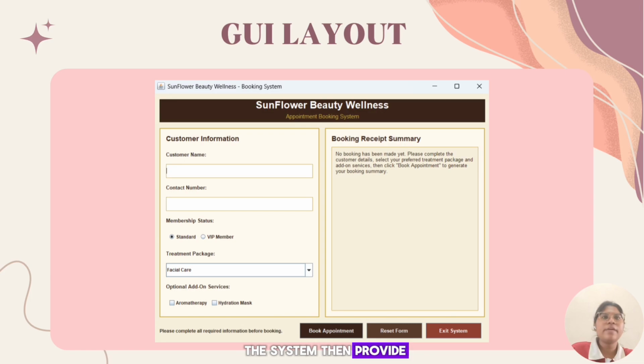The system then provides the action buttons. The book appointment button processes the booking. The reset form button clears the current information and returns the form to its initial state. The exit system button closes the application after asking for confirmation. Finally, the booking result is displayed as a receipt summary. Overall, the layout is designed to keep the booking process simple and easy to understand.